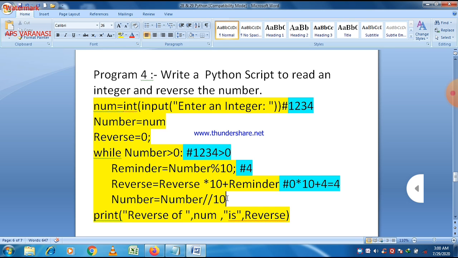So floor division by 10 means the number is 1234, and when we divide 1234 by 10, we get the answer 123. Okay, so the next number we get is 123, which will be checked again. So now iteration 1 is complete. After iteration 1 we get the remainder 4. You can write it on a separate sheet: reverse is equal to 4 and number is equal to 123.